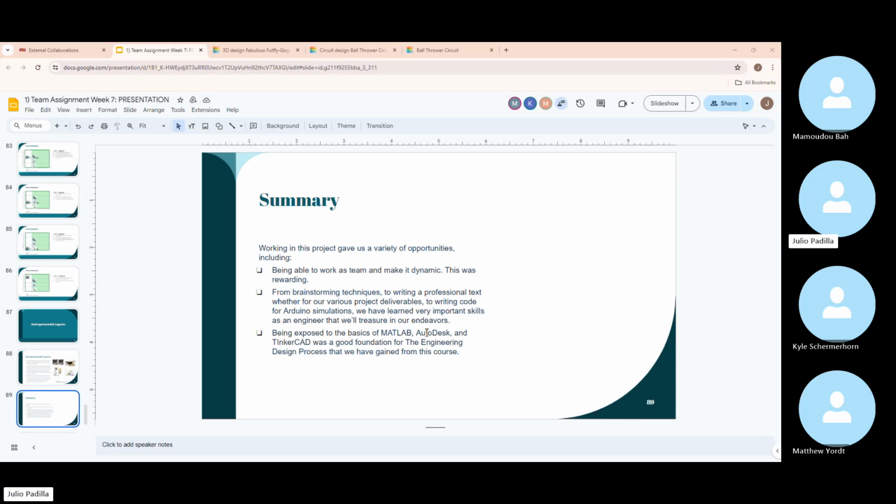So as a quick summary, working on this project gave us a variety of opportunities, including being able to work as a team and make this dynamic. This is very rewarding for all of us, as a lot of us were not familiar with TinkerCAD or how to build and create circuits in the first place. So this is great learning for everyone.